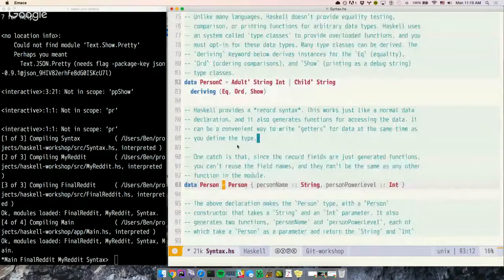And we also in Haskell have a way of doing what's called record syntax. And what this does is this is pretty much exactly equivalent to the stuff above, but we're generating these functions. So personName right here is a function that takes a person and then it returns the string corresponding with the person's name. And so when you see that record syntax, that's really all that's going on there.